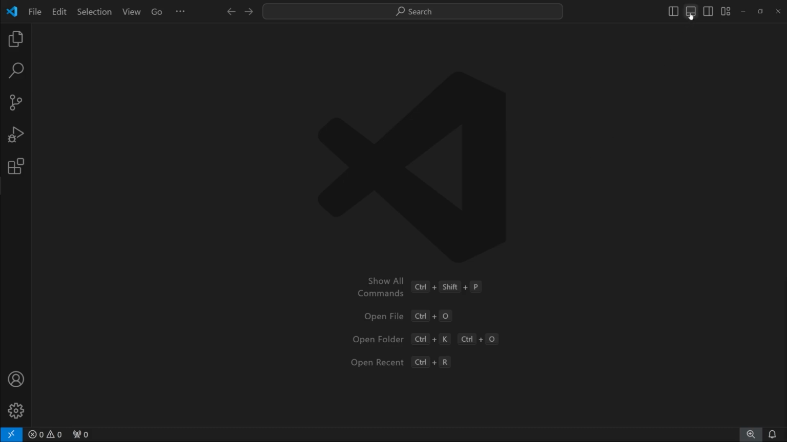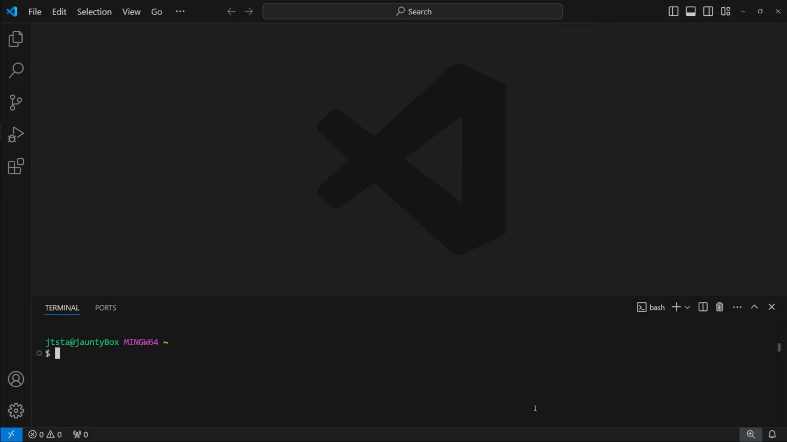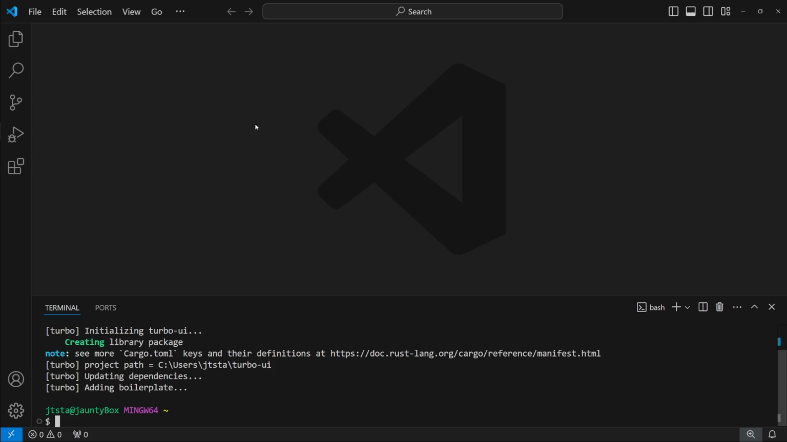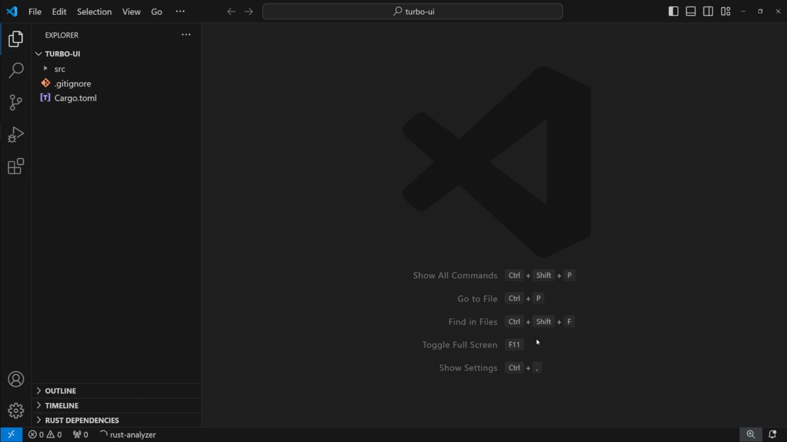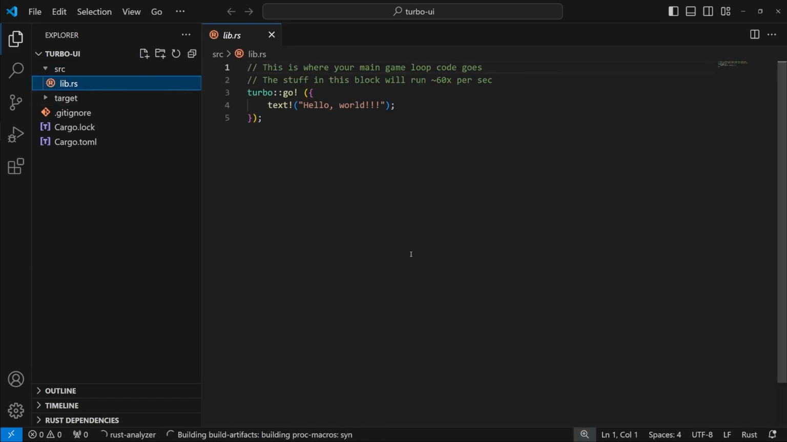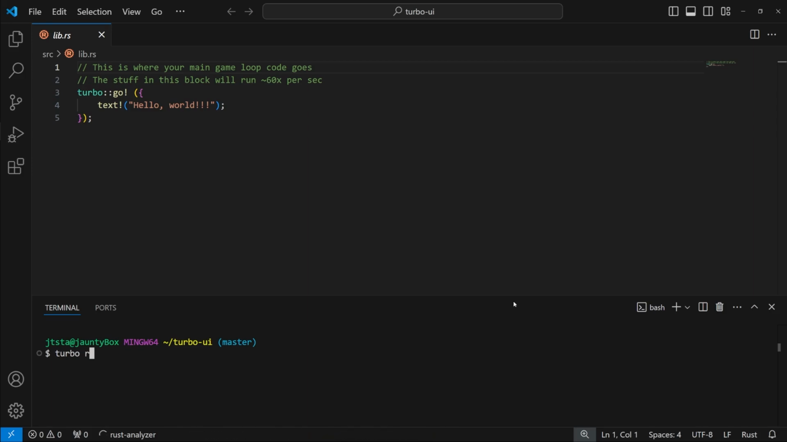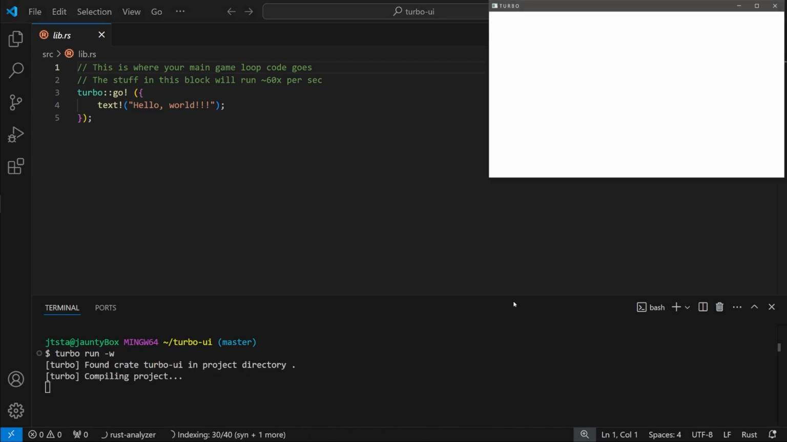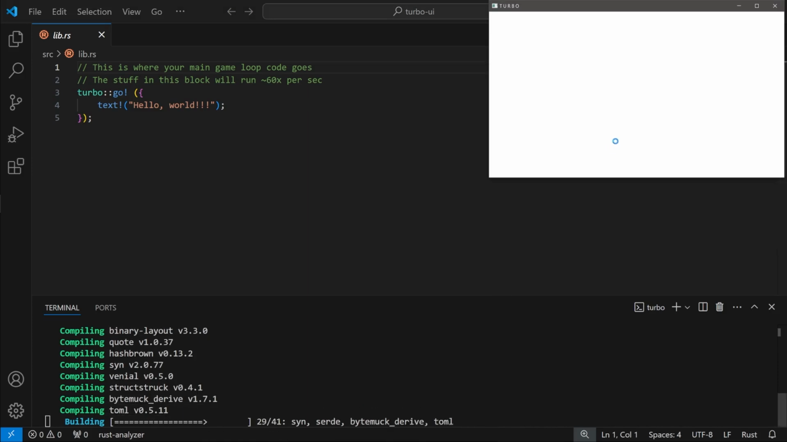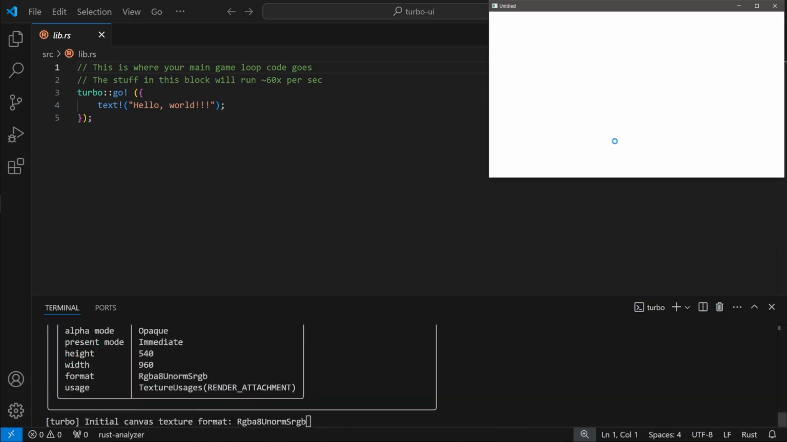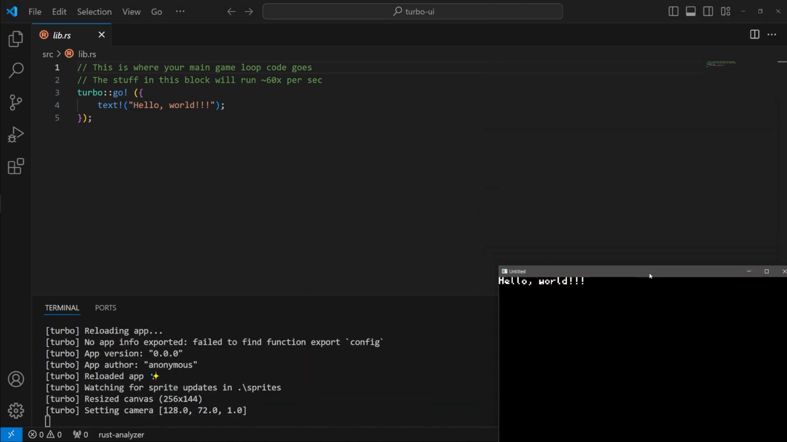Starting fresh, I'm going to open up the terminal in my VS Code and init a new project called Turbo UI. Great, and now that that's created, I'm going to open the folder and then open the lib.rs file here. So this is your blank file. This is where we're going to be starting. Just once again in the terminal, I'm going to use the turbo run command with -w so that we can have a hot loaded version of the game displayed while we're working on it. Hello world. Okay, awesome.